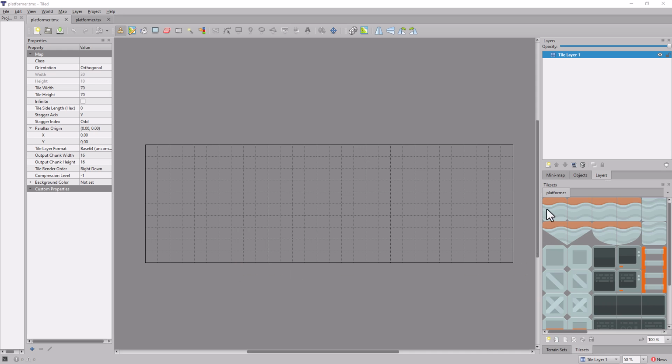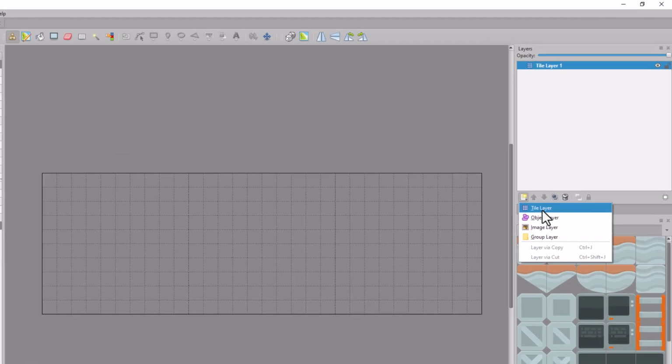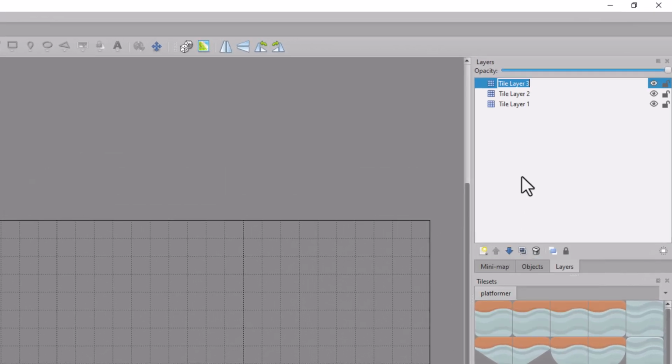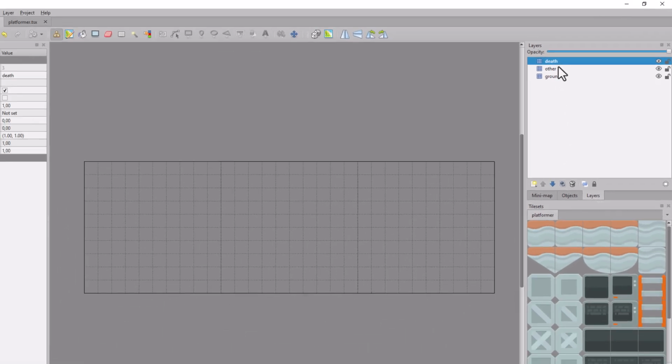So the next thing, I'm just going to create 3 tile layers, 1, 2, and name this one ground. This I'm going to name just other, and the last layer I'm just going to name death. So this will contain the death traps or the saws.